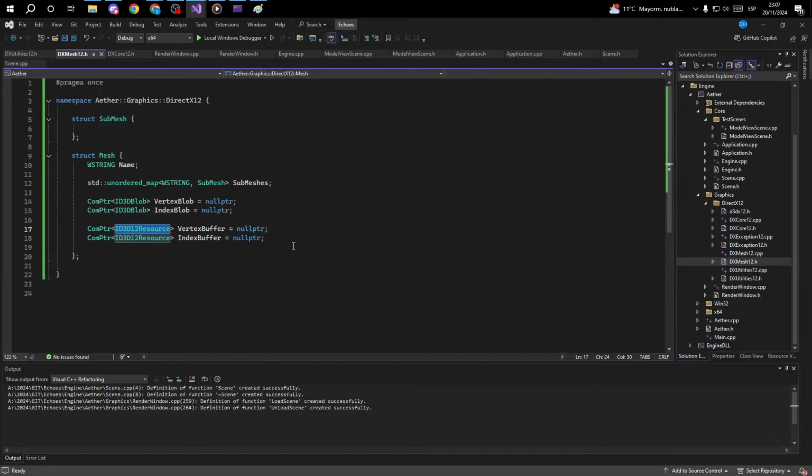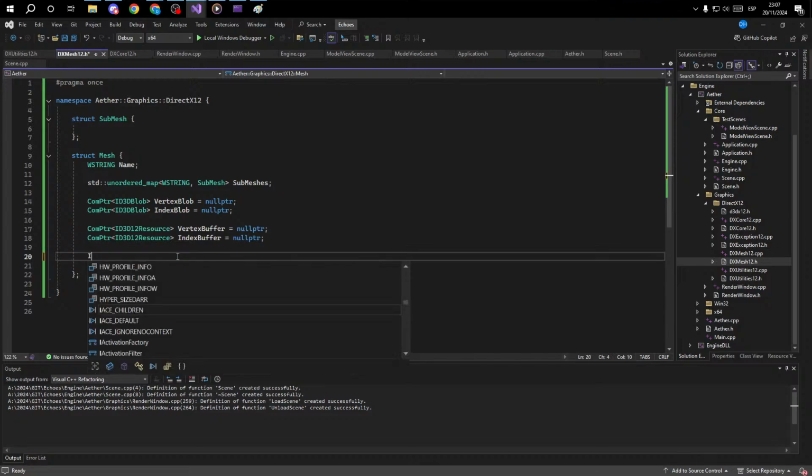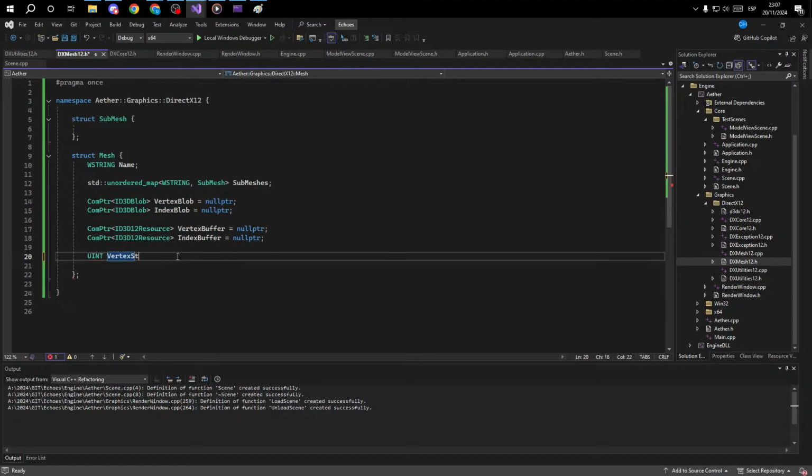Right, okay, so let's have a look in here. First thing we're going to need is a few more variables in here just to remember how big the variables are that we are using. So let's first of all create a uint and call it vertex stride. Stride meaning the amount we need to move forward each time, like a stride of walking, I suppose. And then we'll add vertex buffer stride.